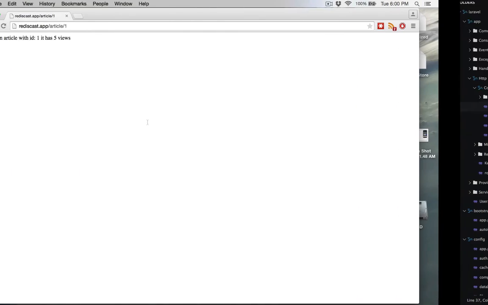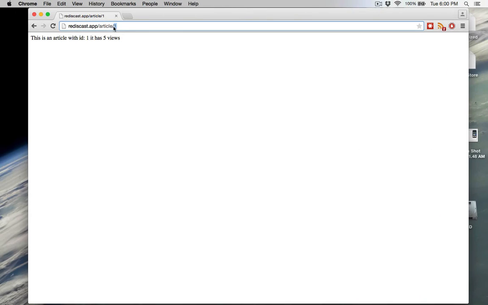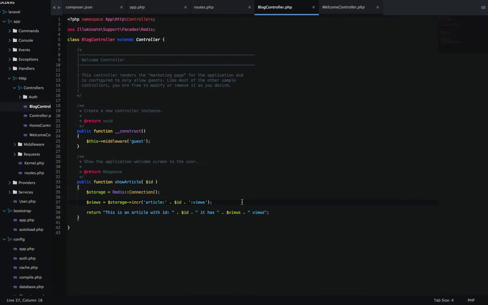All right, and by the way, we can check this in the Redis command line as well. New keys. You'll see article, and it will return the number of views. Okay, so this will work for any of them as well. If I do article 4, again, it starts from scratch and it keeps going, and this will work for any ID that's numerical.